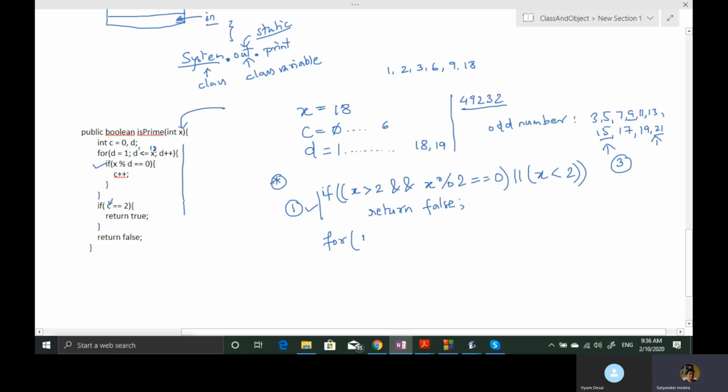You declare a for loop with divisor equal to 3. Now, a divisor of a number is always present between 3 and the square root of that number. Take the square root of, say, 49,000. Let's make it odd, let's make it 49.